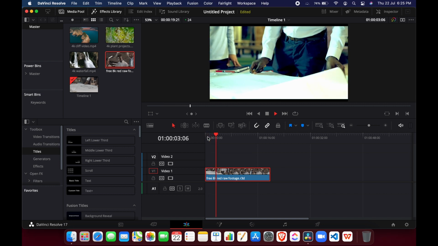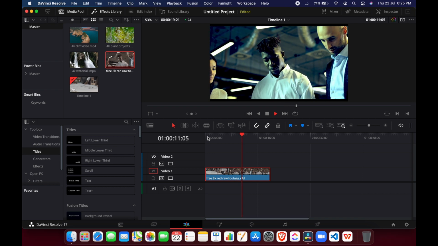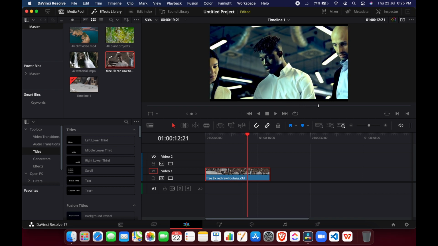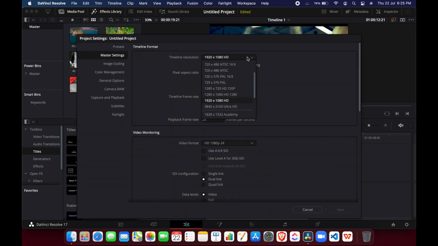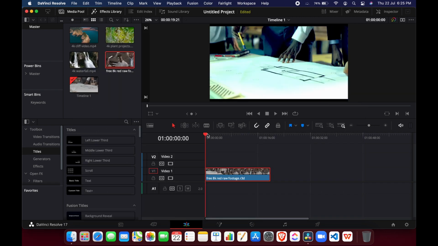Okay, we are getting a bit of stutters. Now it's playing back perfectly. This is really awesome performance. Okay, so I'll bump up the timeline resolution now to 4K. So we are playing 8K footage on a 4K timeline with color grades.